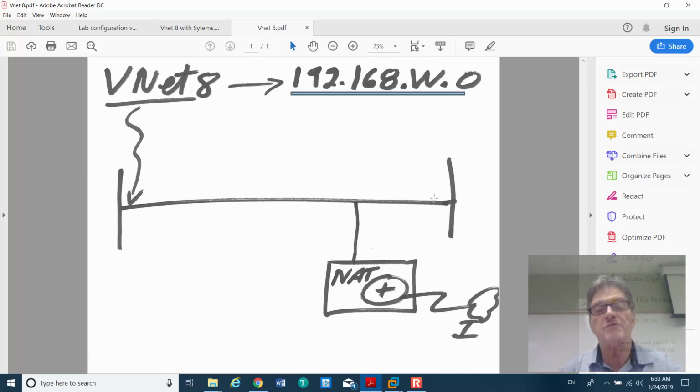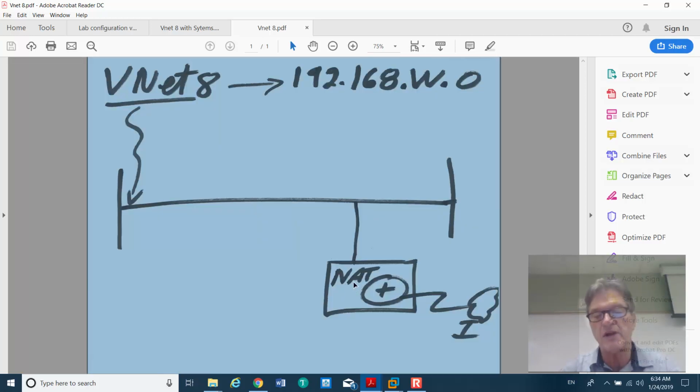Here, what I want to show you in VMware is how to create this network, because we're going to be creating a network called VNet 8. And then you will get an IP address for that network, which will be 192.168.W.0. The W will be different for each one of you and for myself. That will represent the network. When you create that network, VMware also creates a router attached to this network. And that router supports a program called NAT, Network Address Translation.